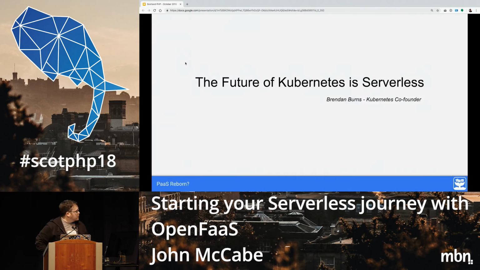So I'm not the only person that thinks there's something in this. This is a quote from Brendan Burns. He was one of the co-founders of Kubernetes, and he reckons the future of Kubernetes is serverless. And I think he means a couple of things with this. He's talking about two main things. He's talking about getting out of the way of developers.